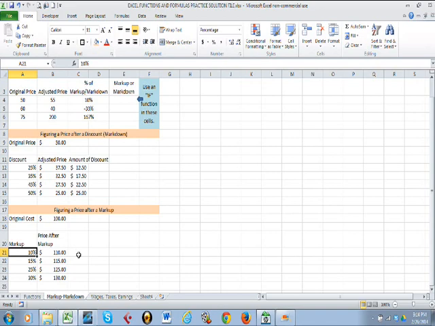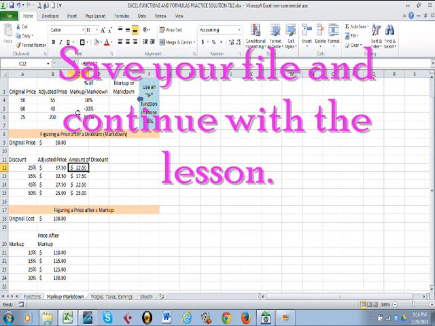So more than one way to figure the markup or the amount of markup there, and more than one way also the amount of discount. We could have also done that, subtracted $37.50 from the original price to figure out how much discount we got. And that is our lesson on markup and markdown.